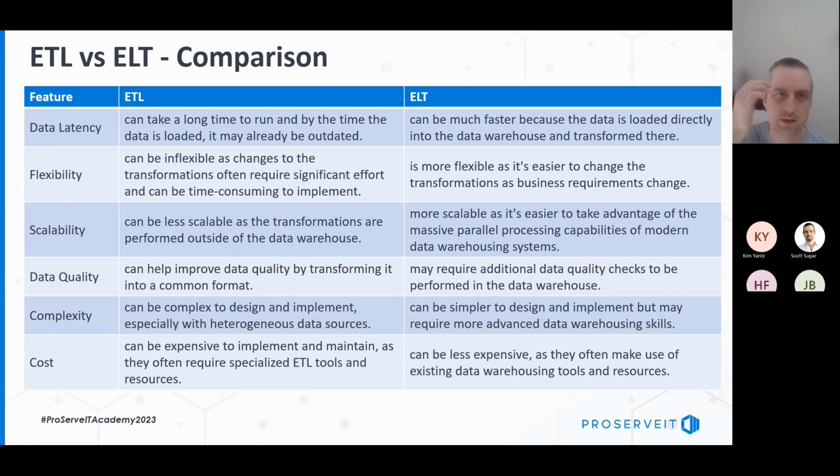Flexibility. ETL is not as flexible, because any change to the transformation you're doing in a different system requires significant effort, and you may have to modify the data warehouse as well, because it's potentially loading different data types and different structures of data. In ELT, it's a bit more flexible. There's still some work involved when you want to make changes to the transformations, but typically, because all of that is happening in a single system, it's a bit faster and easier to work with.